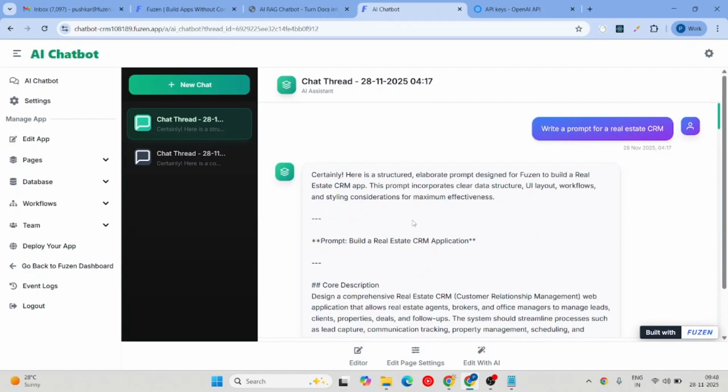So within a few minutes, just within a few minutes, we were able to create an AI assistant and build an app on top of it on Fusion. So this is how you can create your custom AI assistant or custom chatbot that's powered by OpenAI APIs, and this can be monetized as a SaaS product on Fusion.